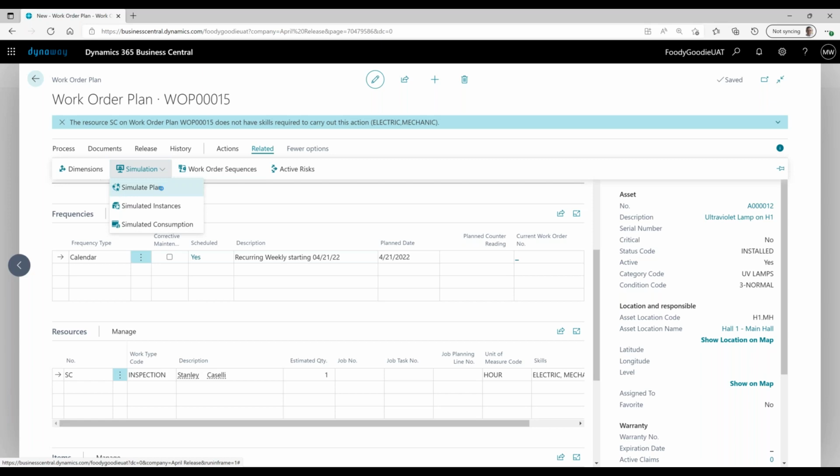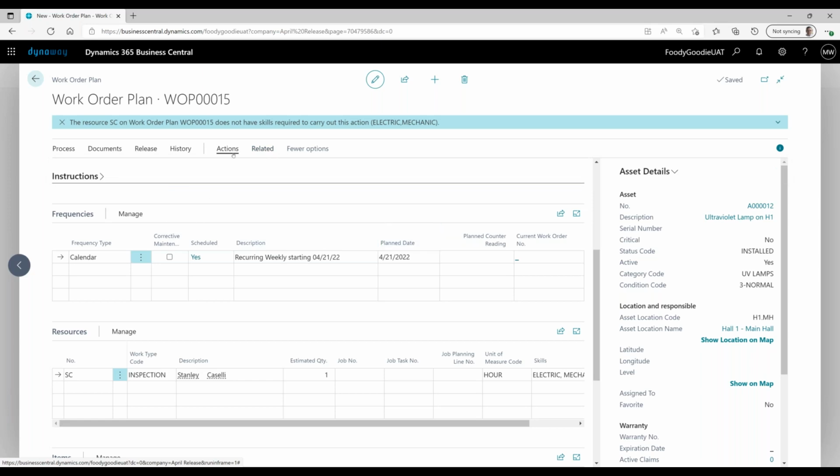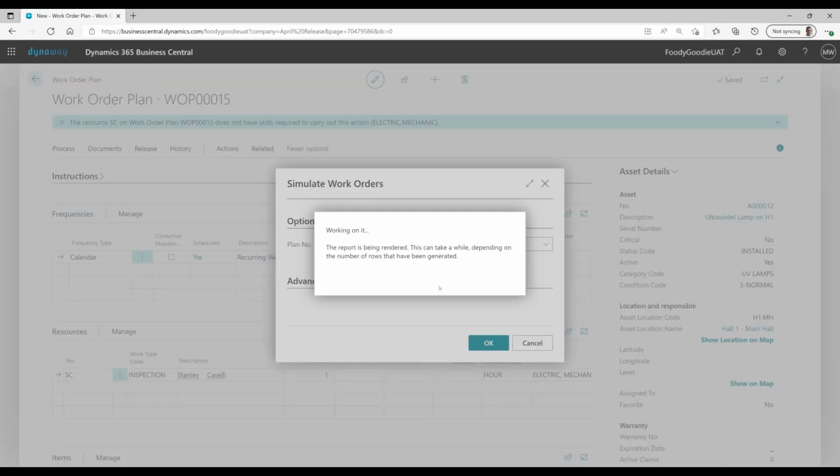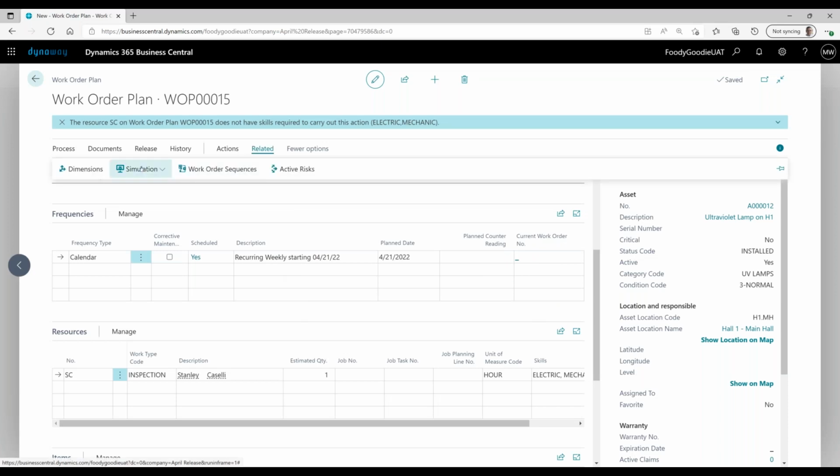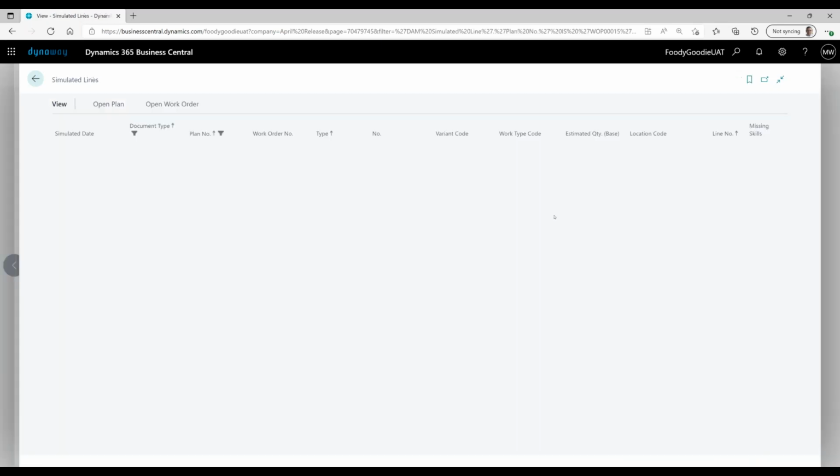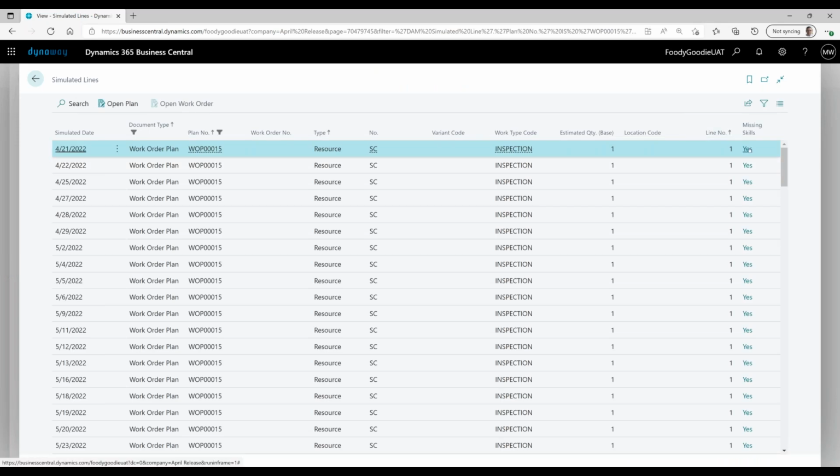I can also simulate the planning lines. Yeah, so let's simulate the lines. And on the simulation lines, you also can see on the consumption if there are missing skills, right? So even in the future, if you set up the plan so that it's triggered automatically, and you have some resource allocation, then the missing skill will be shown here as well.